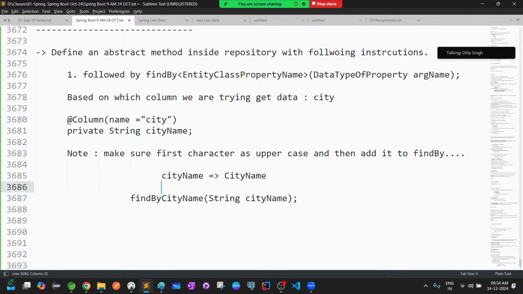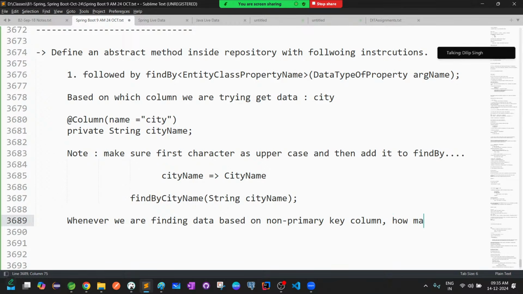Now can you guess, it's a general question again. Whenever we are loading or finding data based on a non-primary key column, how many records we may get? How many records we may get, guys?